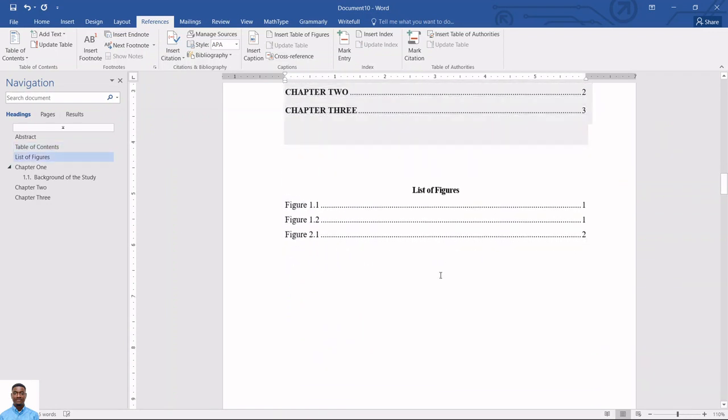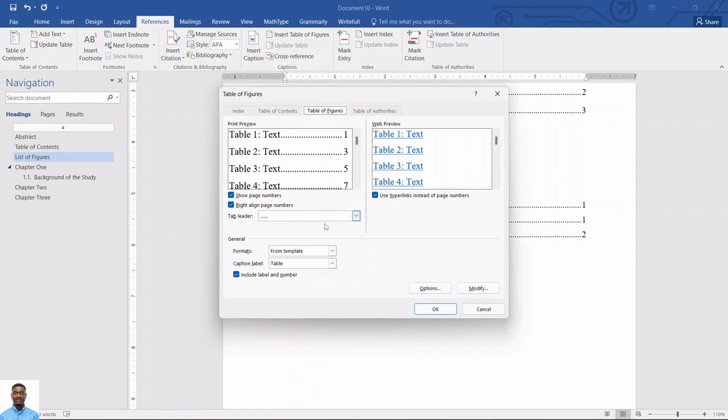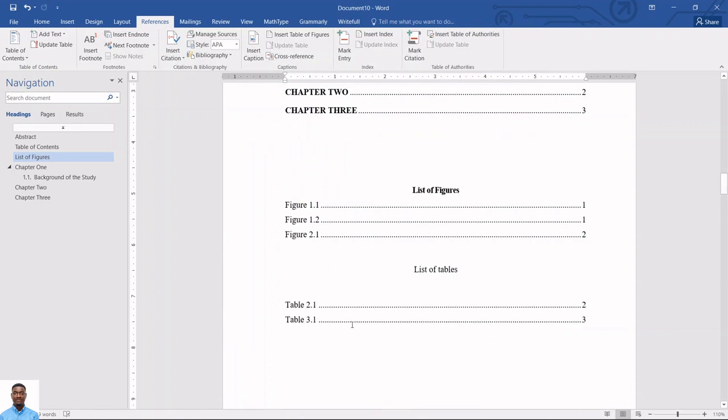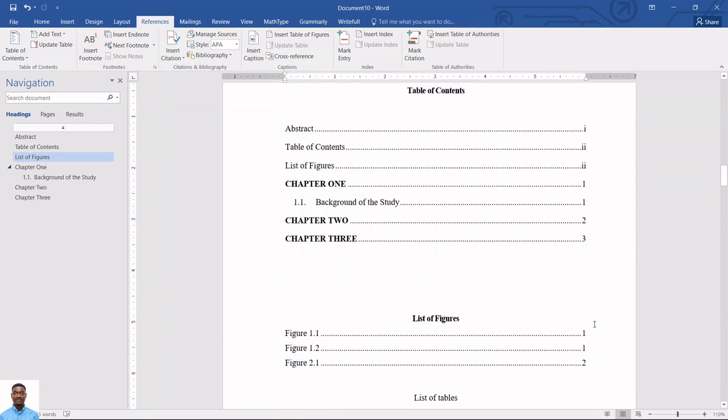So also my list of tables, I can just put them here. So I'll just go to insert table of figures, and here I'll click on table. In this case, I'll click OK. So for the tables that we are putting, table 2.1 is on page 2, table 3.1 is on page 3. So this helps in our table of contents listing. It makes it very, very easy.